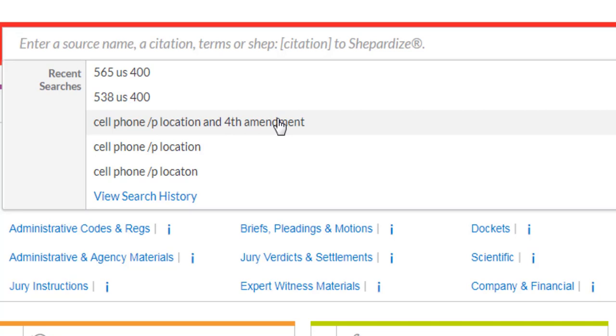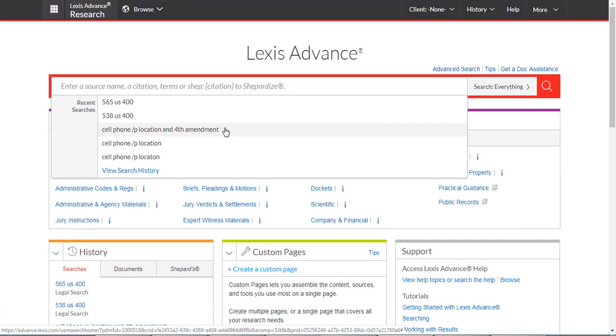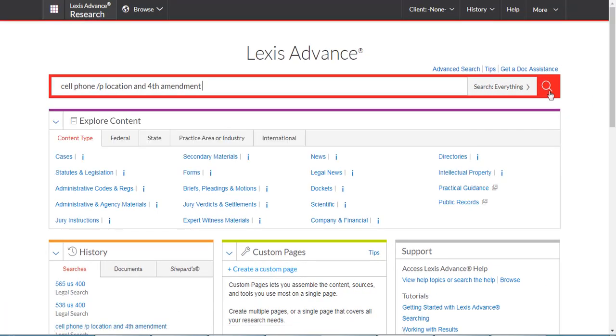Now, how to formulate good search terms, you always want to connect the fact with the law. And if there is only one term and connector that you remember, /P, which means within the same paragraph, will do wonders for your research. So I want the fact and the law in the same paragraph. Really simple. So I said cell phone, /P, location, and Fourth Amendment. And I'm going to go ahead and search everything.